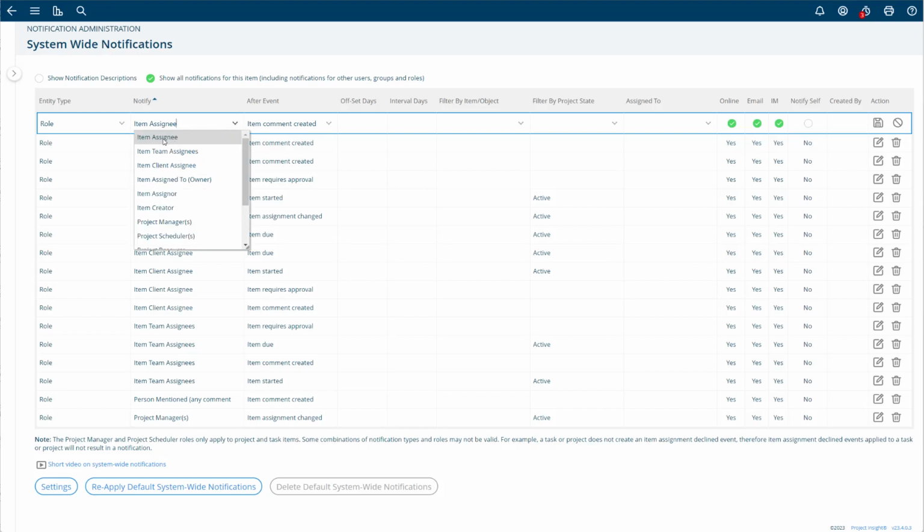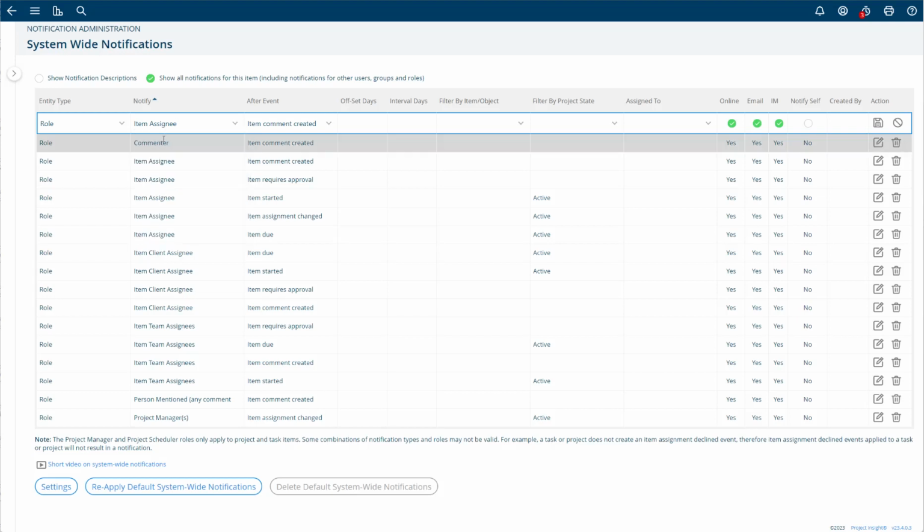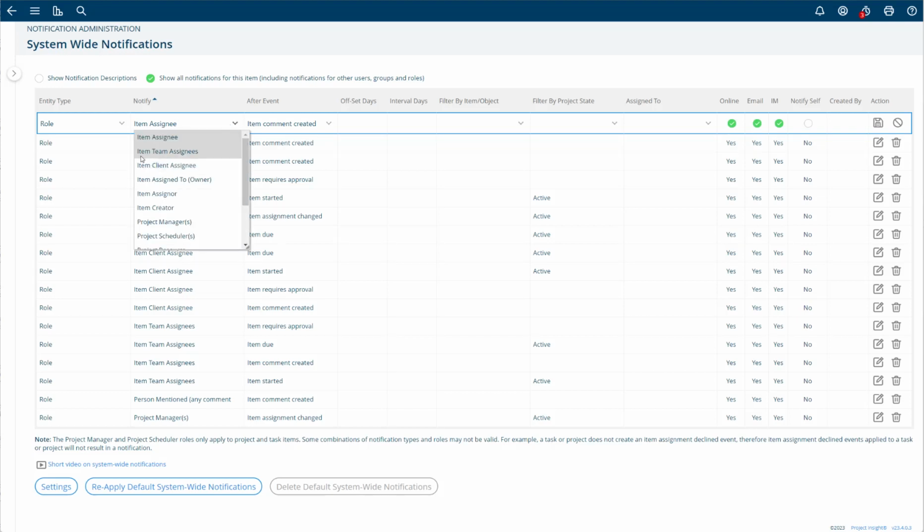That's the person that an item is assigned to. So if we want a notification to go to the person that an item is assigned to, like a task, then we would choose that. There's also item team assignees. This is if you have the Teams add-on where you can assign an item to a group of people or a team. Then we designate it a little differently, just in case there's a notification that needs to go to the team differently than if it's individually assigned.